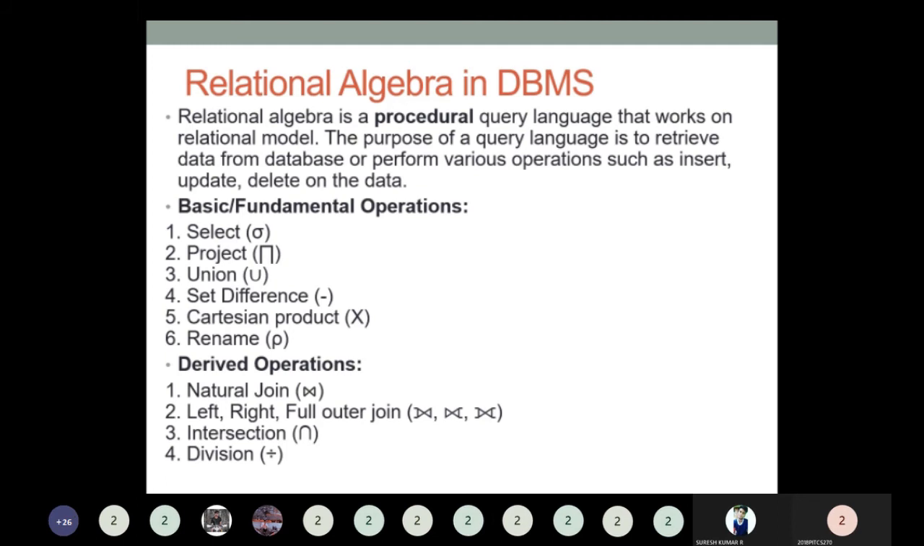Then the union operation. We retrieve all the rows from the relations. It forms a relation from rows appearing in either or both of the specified relations. That is the OR union. You already studied this in DM. When either condition is satisfied, we retrieve the data from R and S. That is the union operation.